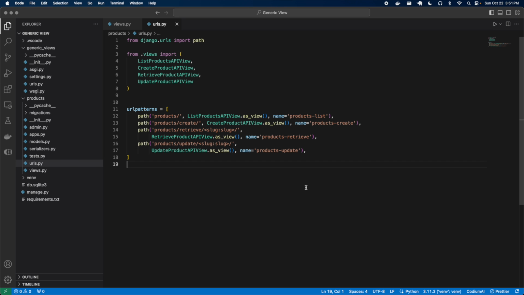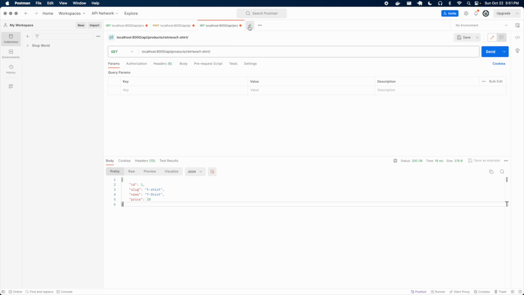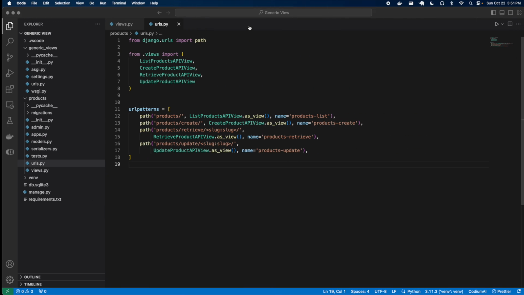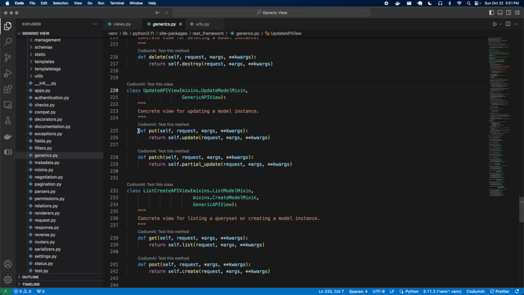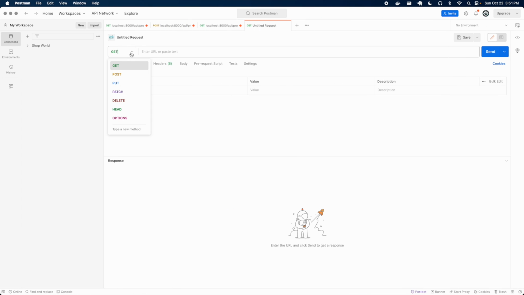And now we can test updating a product. So with the update, we are inheriting this UpdateAPIView. And if I click into this, this is going to handle both a PUT and a PATCH. So I'm going to actually test out both of these request methods. So first I'll do the PUT.